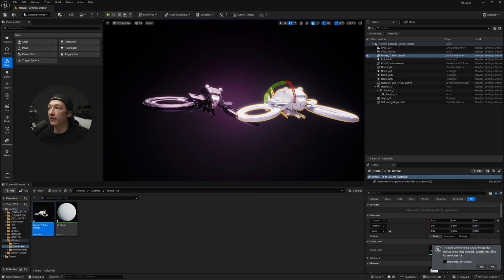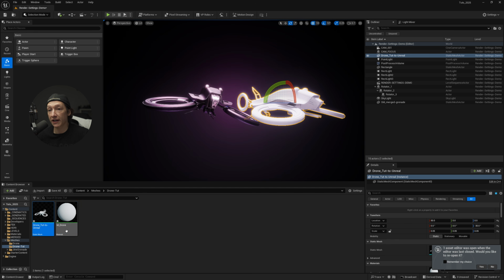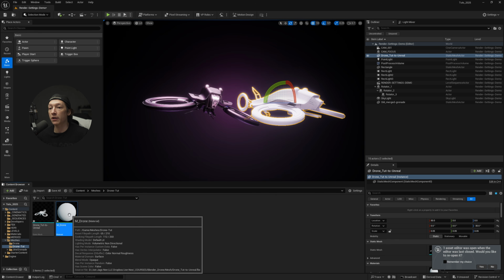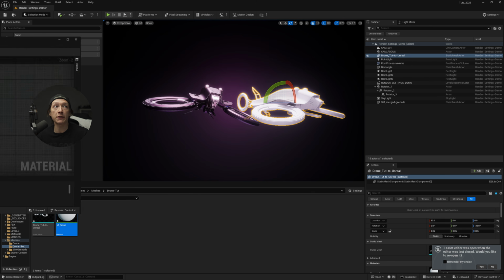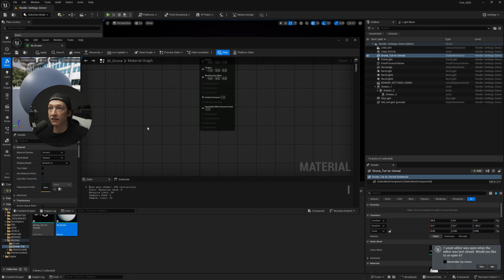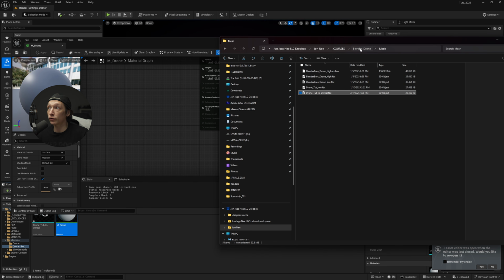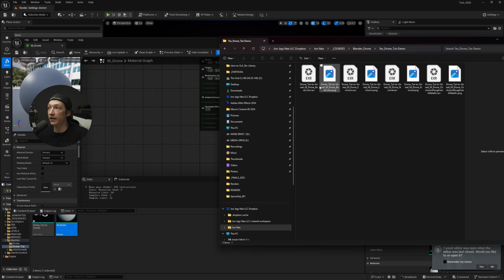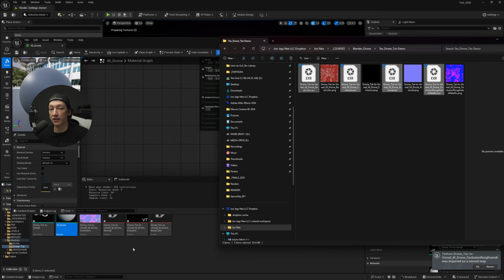So we have this drone, which is the one that we just exported. The UVs will be different, so we can just go ahead and double check and double click on our material and get rid of all this nonsense, save it. And then we're going to go to our folder where we have our textures, text drone tut, and we're going to take all the EXRs and drop them into our scene.